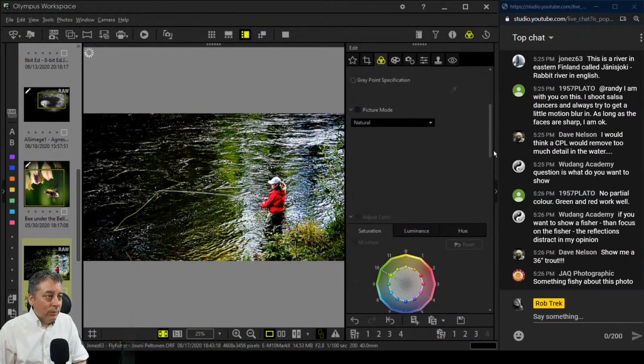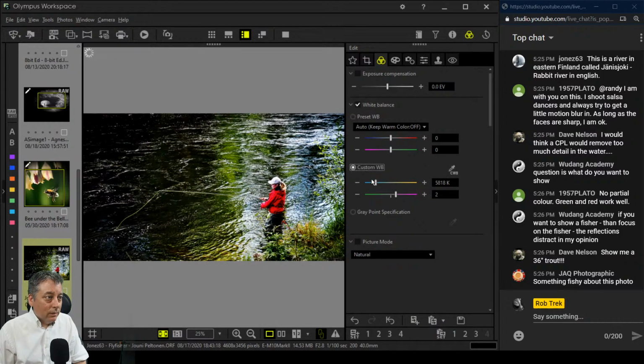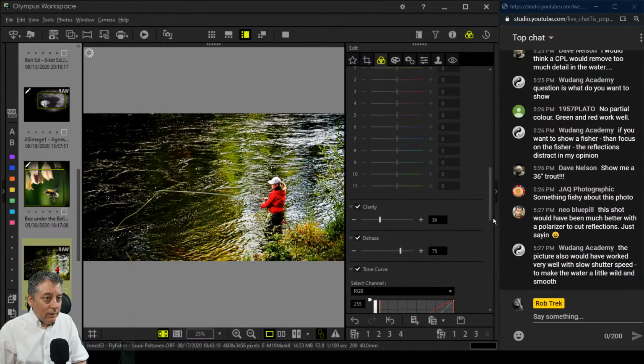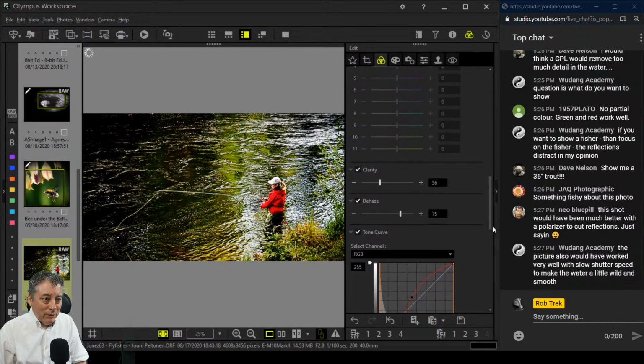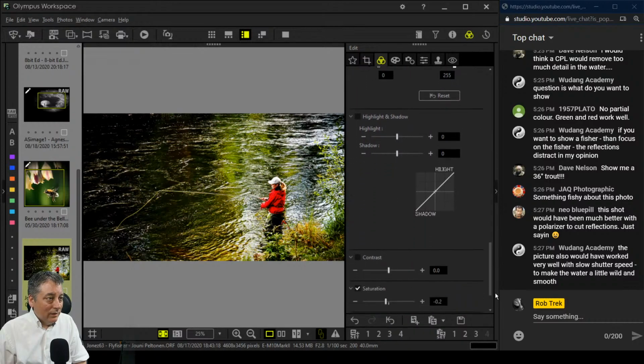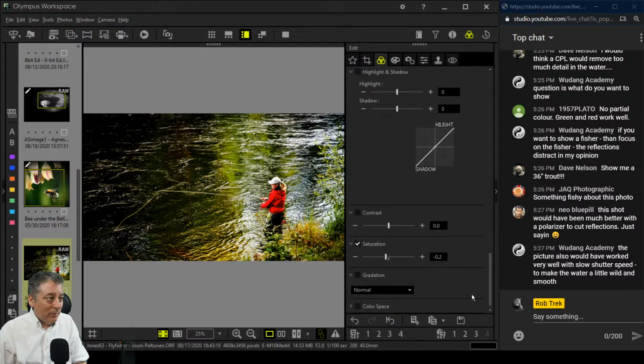Okay, let's make it a little warmer. Yeah, that's coming together now. Shot would be much better. Hey Neil, how are you? Would have been much better with a polarizer to cut reflections. It would have helped a little, maybe, yeah.